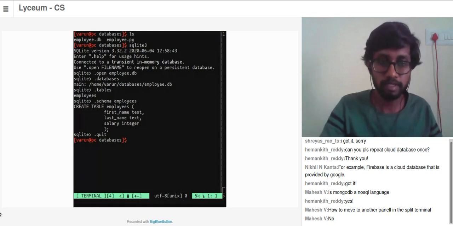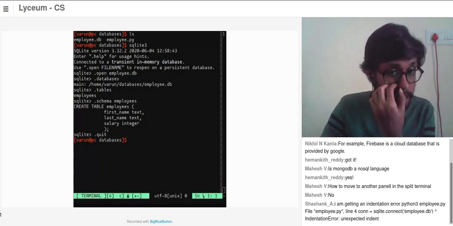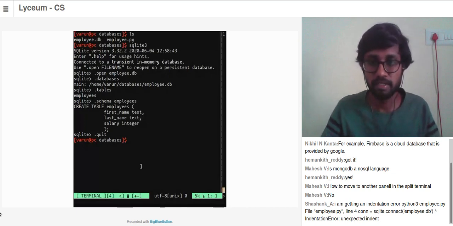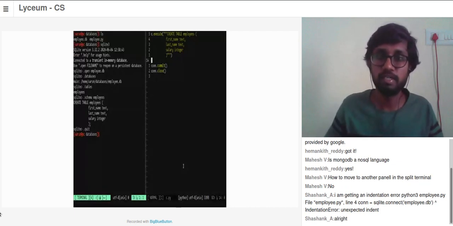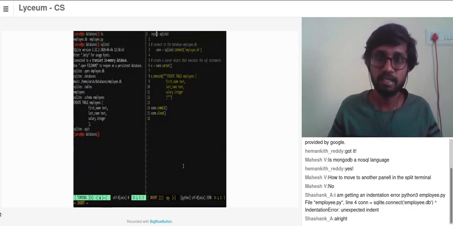Session. Let me just put up a poll. Okay, I'm getting an indentation error. I think you have put an indent before con, so that is why you are not able to execute it. If you just go over here, this should not be indented. If it is indented like this, it won't work.